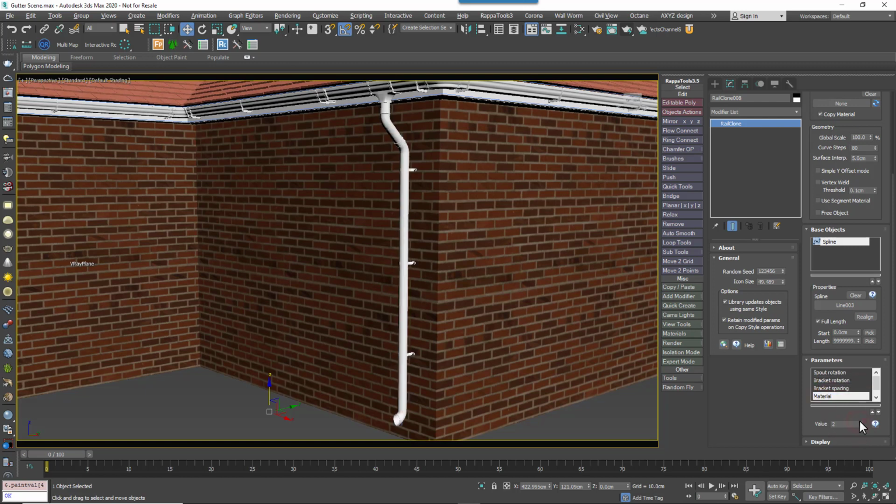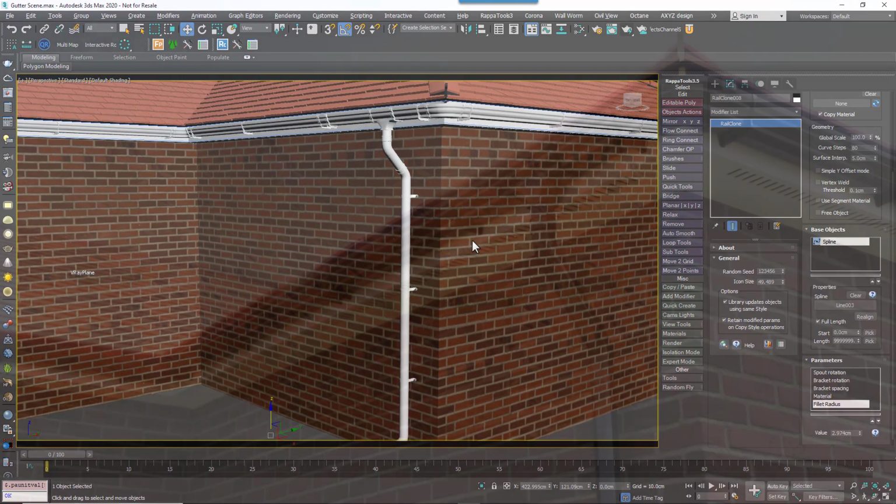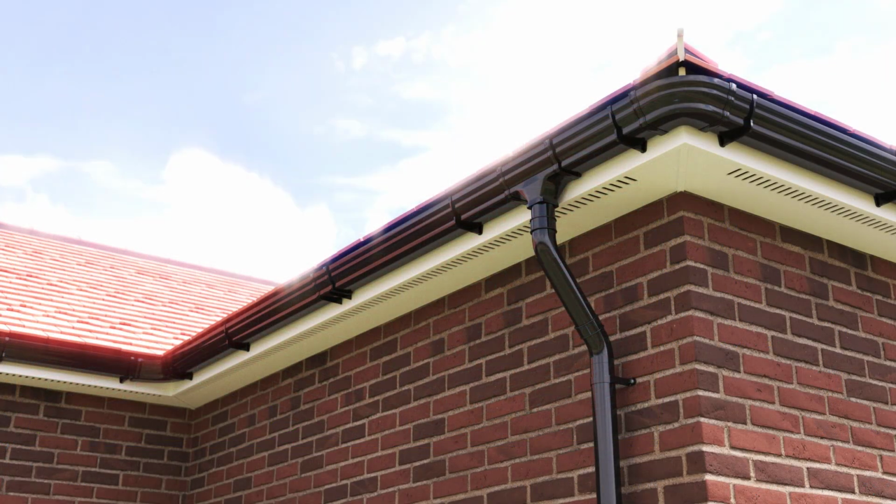Just like the gutters, you can choose from 20 materials. And finally, you have a fillet radius control, which controls the radius of the curve if there are any corners in your downpipe, as we have here. And really that's it. Hopefully that clears up any questions people have about these presets.